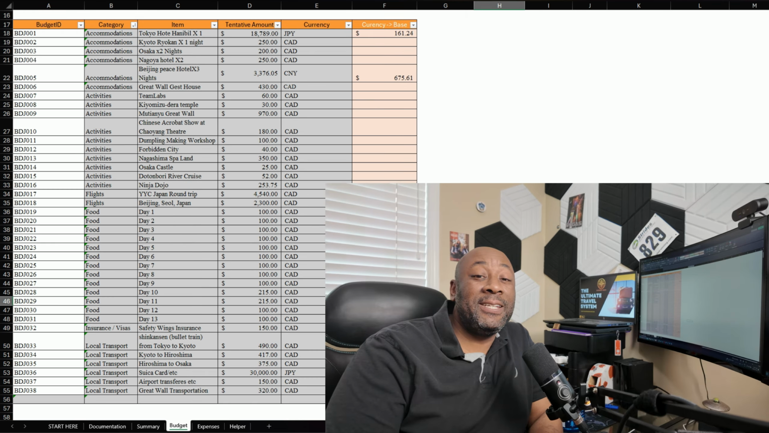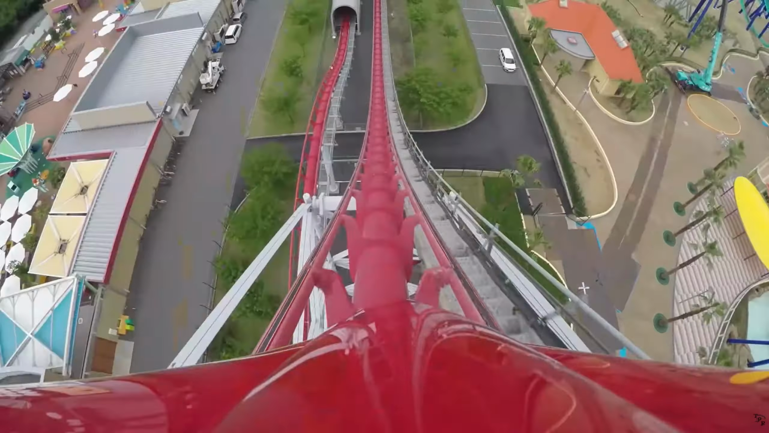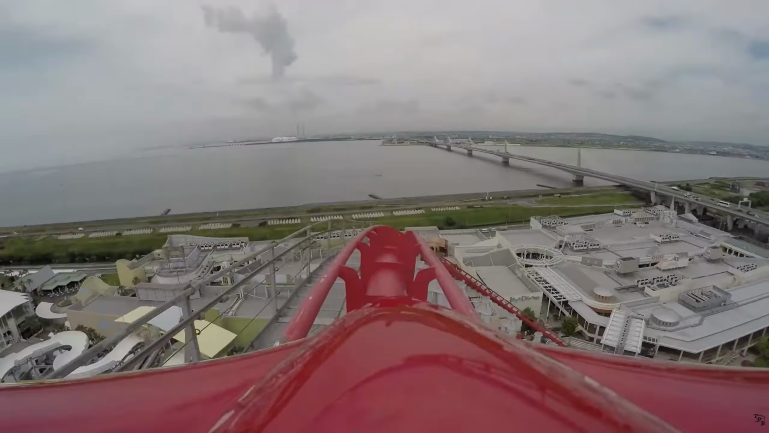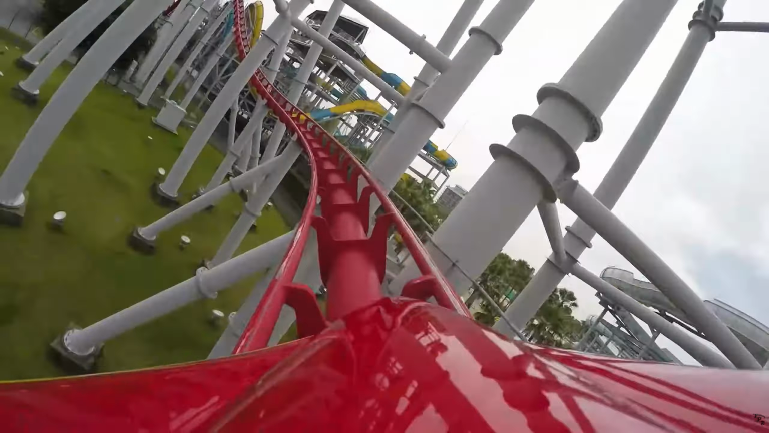So as you can see, we've got a pretty comprehensive trip coming up. We've got lots of activities, lots of numbers there. And as you can see, we've got a pretty tight budget. One of the places that we plan on going that I am still afraid is going to blow our budget wide open is Nagashima Spa Land. Yes, that's right. We are going to the home of Steel Dragon 2000 to ride Steel Dragon 2000.